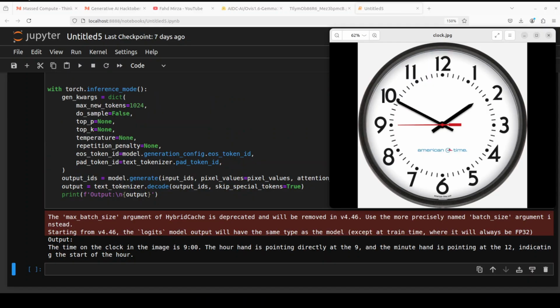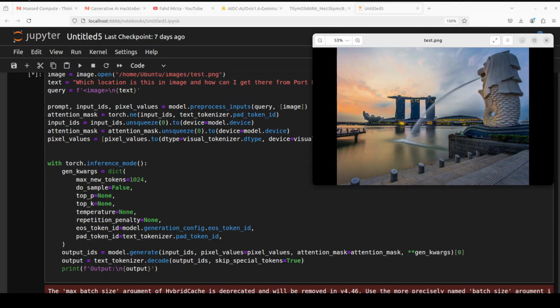In the next example, I'm asking it to give me the time on the clock, and I think that it has failed to do so. It says the time on the clock in the image is 9, which is not correct at all. The hour hand is pointing directly at the 9, and the minute hand is, nope, that's totally incorrect. Okay, let's try out another one.